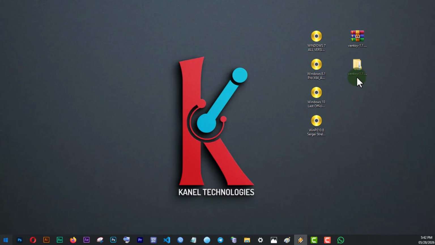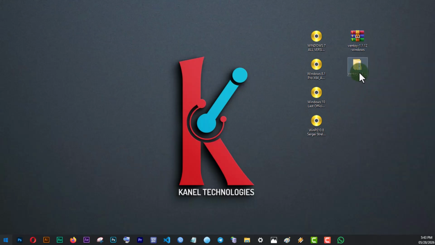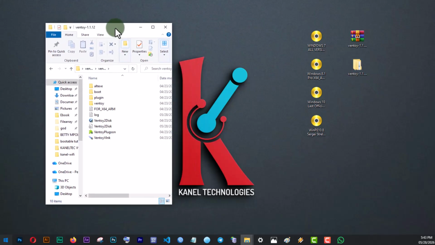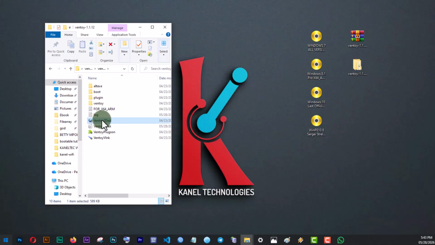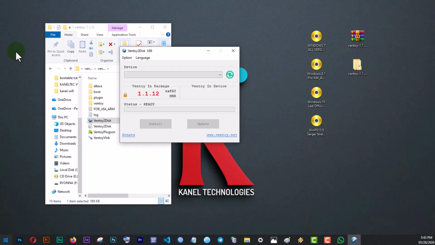So after downloading Ventoy, of course, you'll have this zipped folder. You'll go ahead, right click, and then extract it. When you extract that folder, you'll have this folder here, and inside you'll have Ventoy. You run this setup.